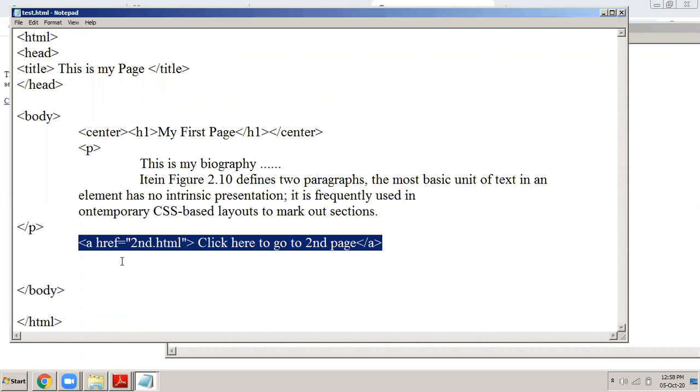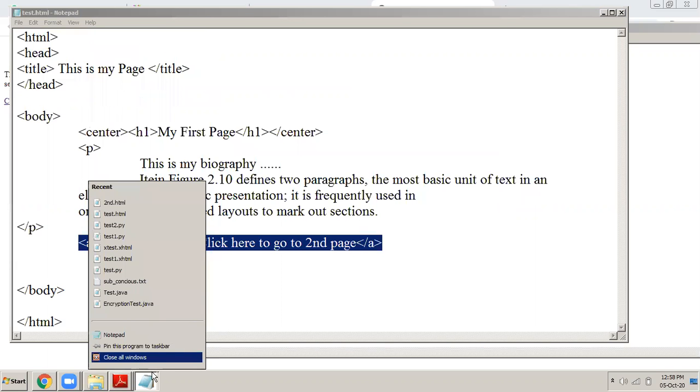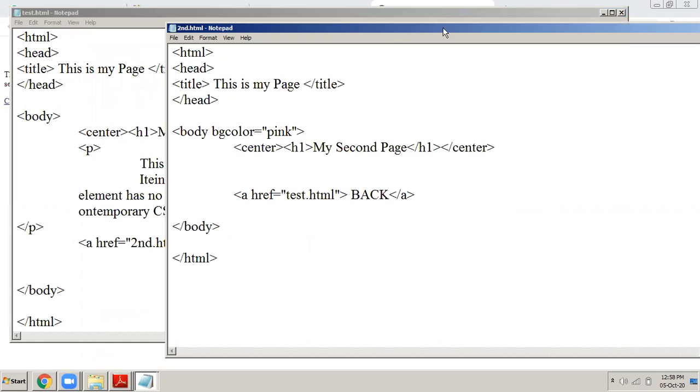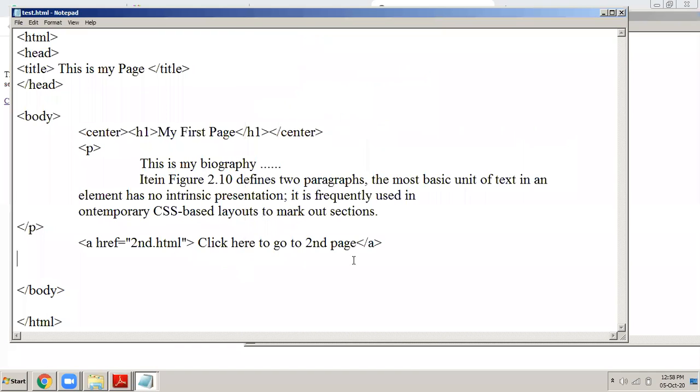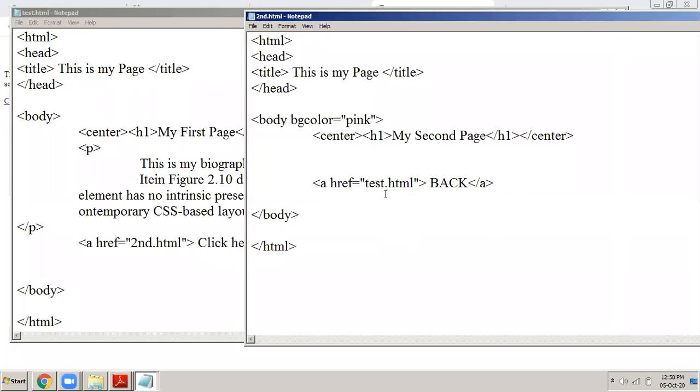So this is my first page. This is my second page. In the first page, there is a link to go to the second page, and the link displays "click here to go to the second page." And in the second page also there is a hyperlink, which will display the link "Back." If I click on that, it will bring me back to test.html.